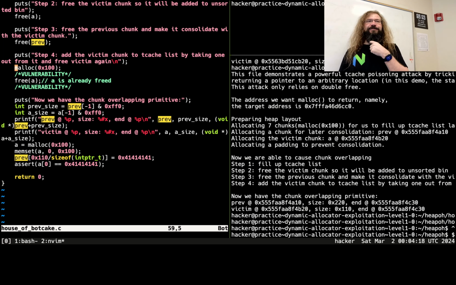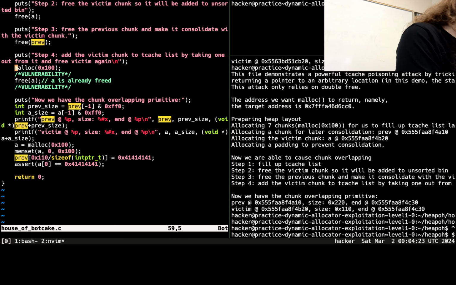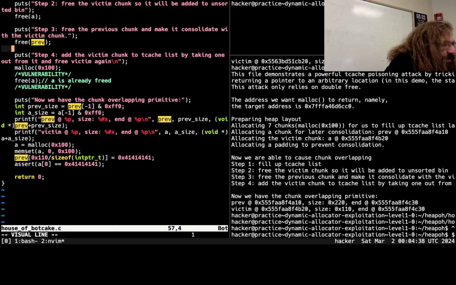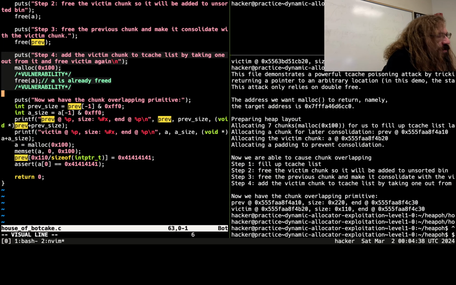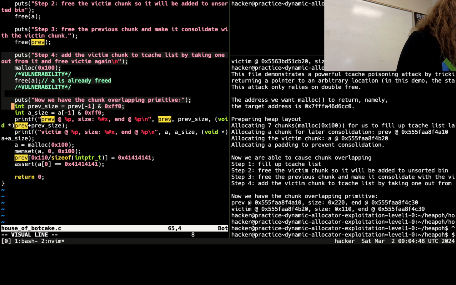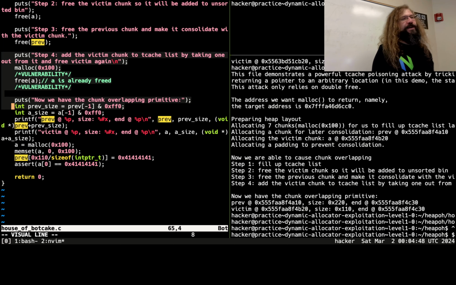I don't know, man. Kylebot says it's great. So that's clearly what we want. All right, so we'll leave that as a question that we'll poke at in a few. So we freed the victim chunk, which is free A. We freed our previous chunk, which caused this consolidation. And then step 4 here says, and I don't like the way this is worded, add the victim chunk to the tcache list by taking one out from it and free the victim again. So that's a word salad. It's probably correct. But really what we do is we call malloc and free.